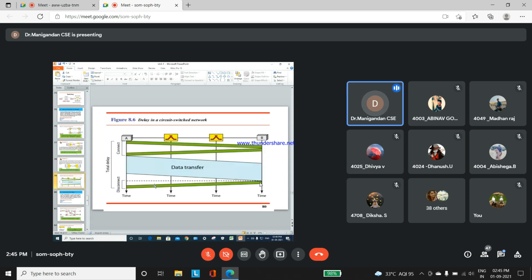Okay. Here this diagram shows the delay in a circuit switch network. Delay means what? If you are calling somebody else, while we are speaking on the telephone line, the other end is not able to speak. If they are speaking also, we can't hear due to that circuit switching problem. That is the total delay between the sender and receiver.